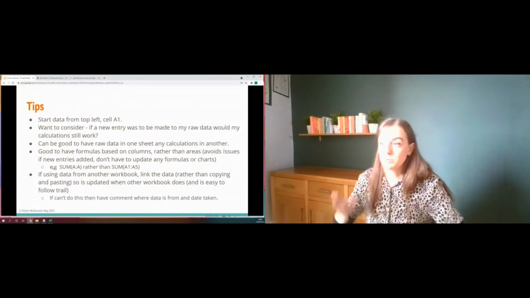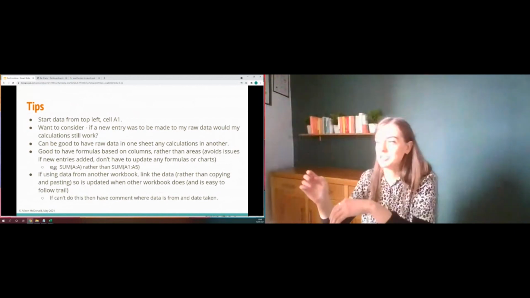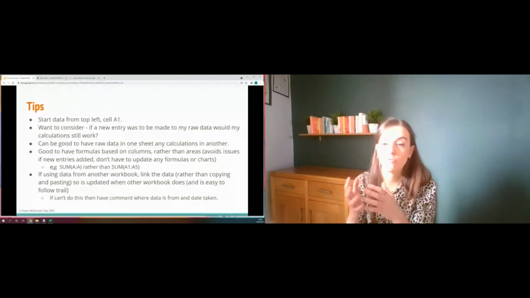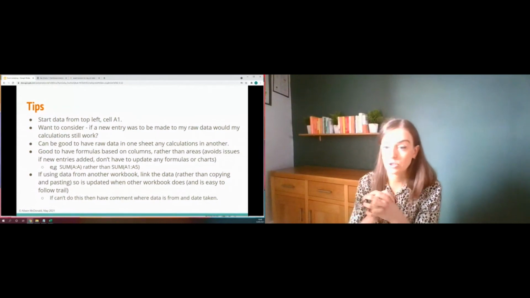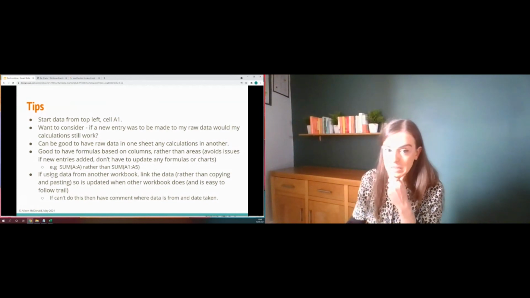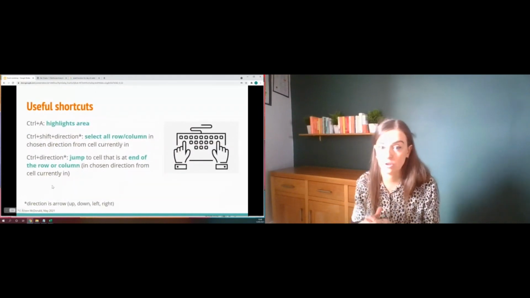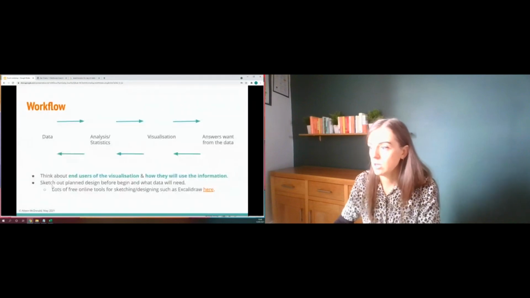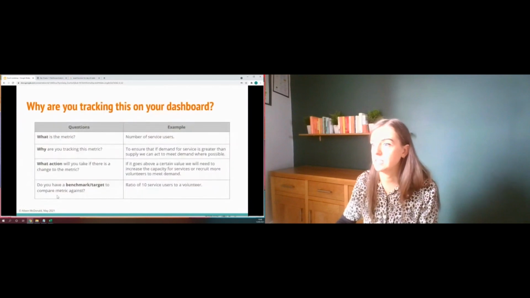Tips, stuff we've talked about. Make sure your data starts from A1 and not floating somewhere in the middle of the spreadsheet. You want to be thinking about if more data was added in, would my calculations still work? Have one tab for raw data. Everything hopefully should be formula based on columns, and make sure you're documenting things properly. And I've also put some keyboard shortcuts that you can use as well. I'll let you guys read these in your own time if you so wish. It's all just about planning your workbooks and things.